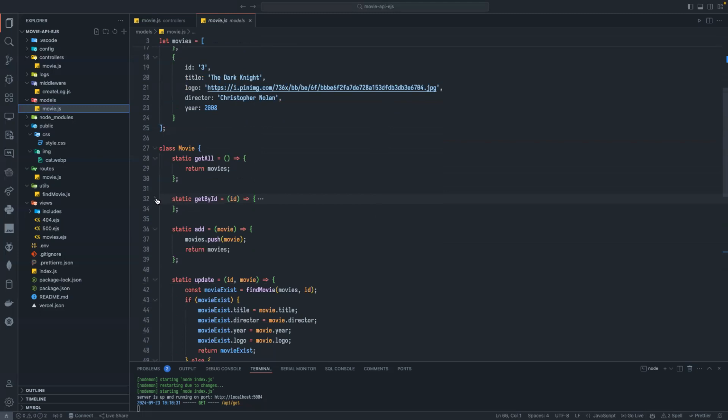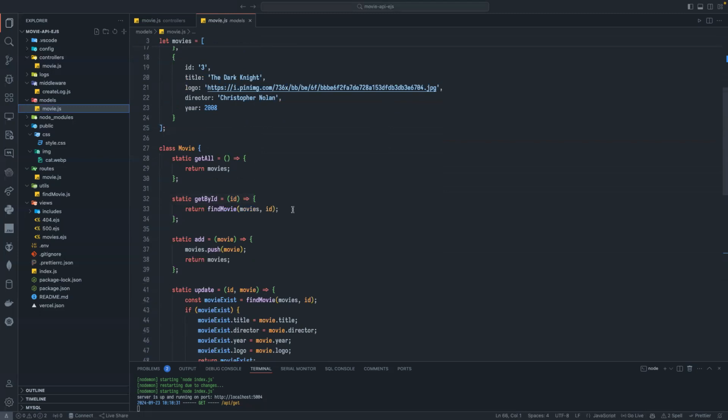Can we check if add, update, and delete are working? Of course they will work, but first we need to work on them because we did not finish yet.